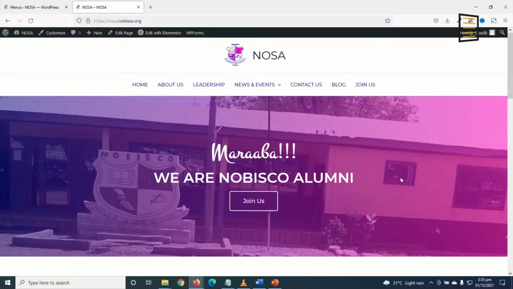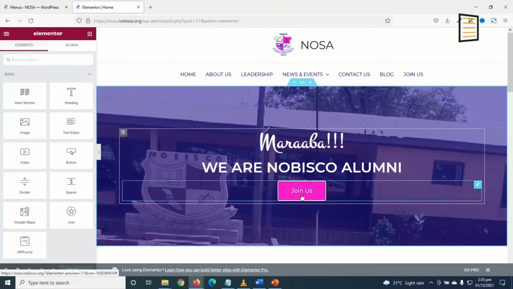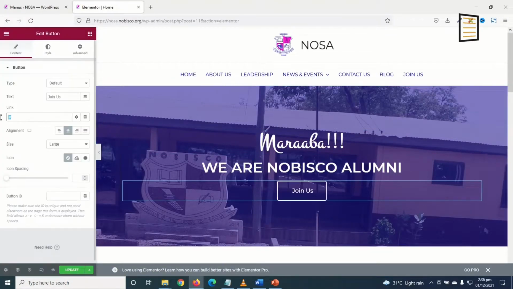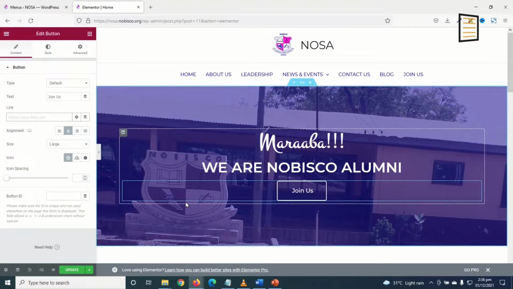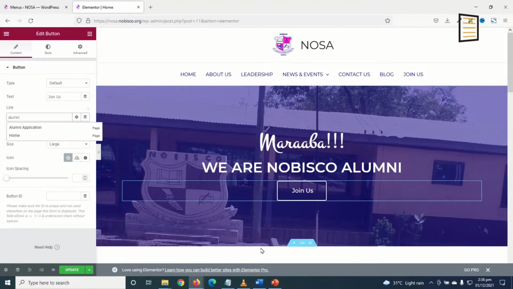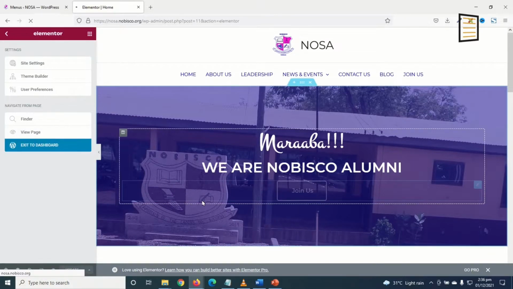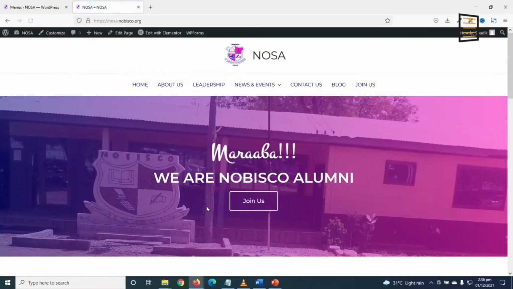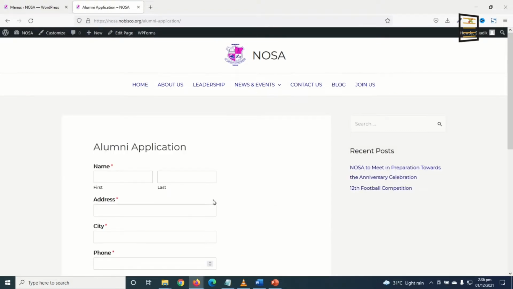Now if I come to the front end of my website and refresh, you see join now as part of my menu. The next thing is to link it to this button, and I've used Elementor to design this page. So I click on edit with Elementor. My page is opened with Elementor. I click on the button, and in the link, I remove the hashtag from here and I enter alumni application. I'll get a perfect match. I just go ahead and click on it to insert the link, then I click on update. It is updated. I exit from here, view page, and now users of this website can click on join now in order to get to the form.